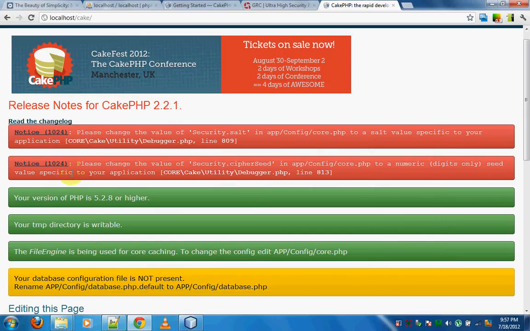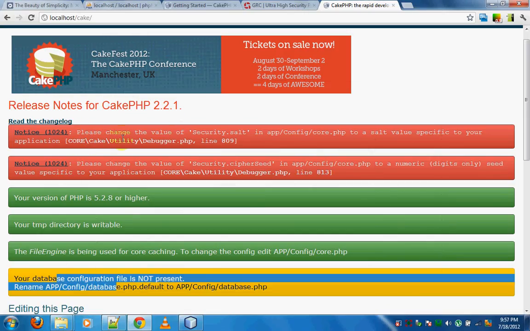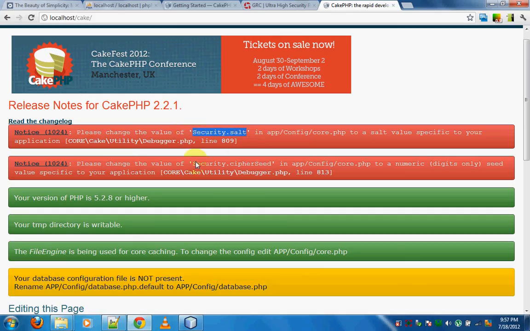Now I have two notices and an error. The first notice says that I need to change the value for security salt, and the second notice says that I need to change the value for security cipher seed, and the third one is you need to create a database configuration file. Okay, so we'll be doing that. That is basically what setting up a cake application means, and it also gives a green signal for the following things.